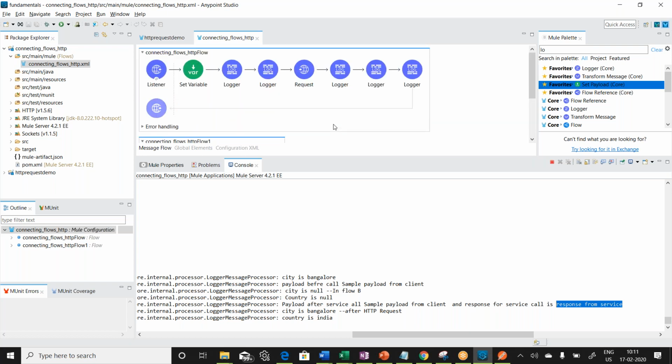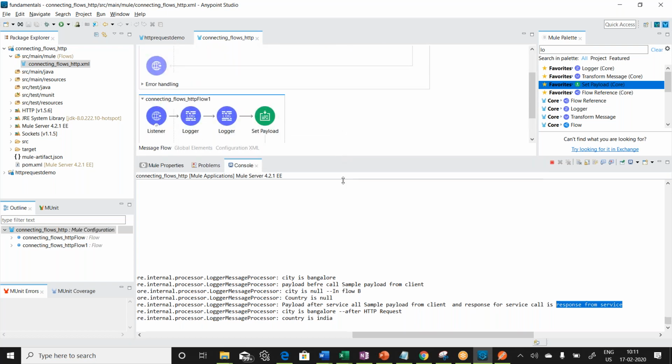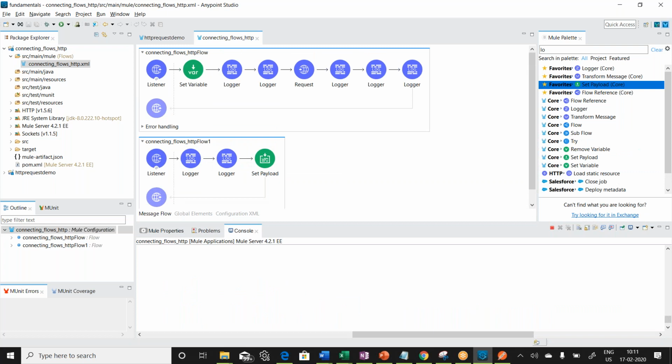Got it? Yeah. Okay. So that's all for today. I'm going to discuss a VM component also, but it didn't happen. We'll discuss the VM component in the next session.